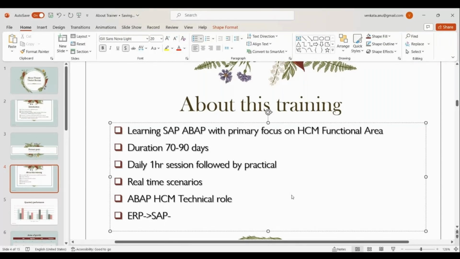Then we should start learning the technical skill set, ABAP, for an initial one month time frame. So the initial 30 days we are going to learn ABAP. Then we learn the functional aspects of the HCM module, the basic functional modules of HCM, in order to start our journey as an HCM ABAP consultant. So this is our journey.